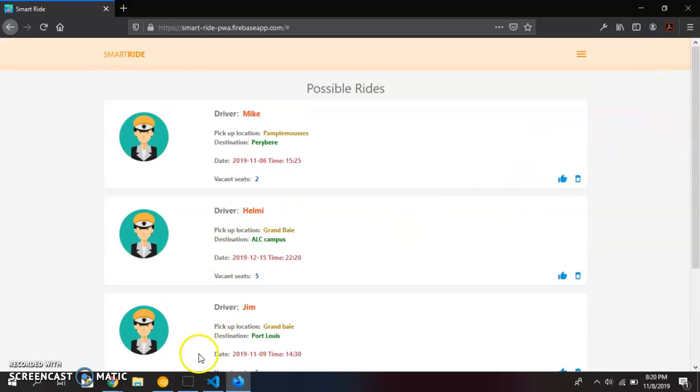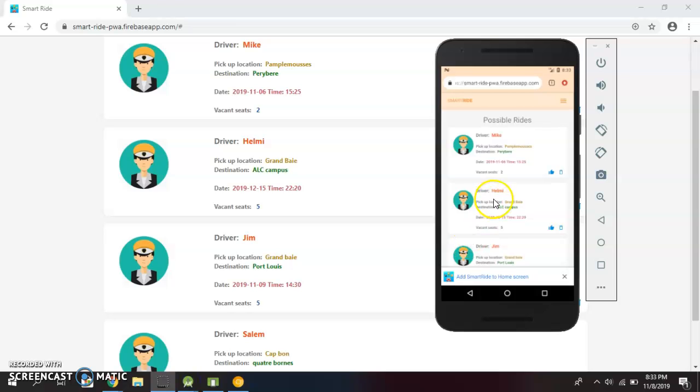Right now I'm going to stop the video. I'm going to run the application in the Android emulator to see how it fits on an Android device. Just a few minutes. So here, as you can see, I have run the application through the Google Chrome browser on the Android emulator.